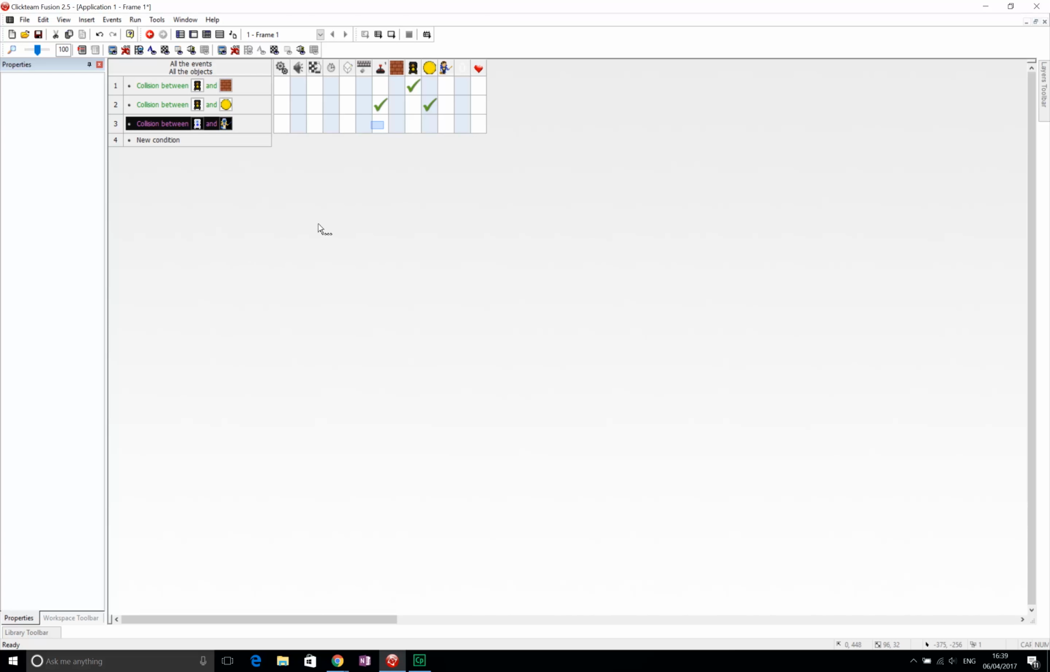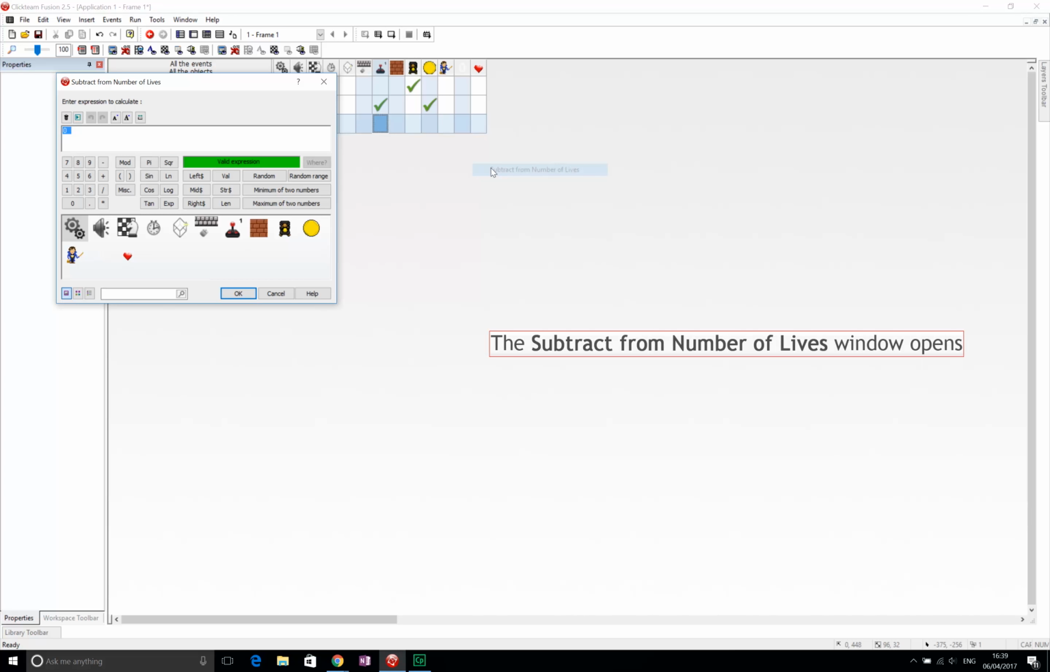We're going to add in an event to this condition, which is underneath the player selection window, which is the joystick. So right click on that and then go number of lives, and then we want it to subtract from the number of lives, and I'm going to be nice, I'm going to only have it subtract 1, and then press OK.